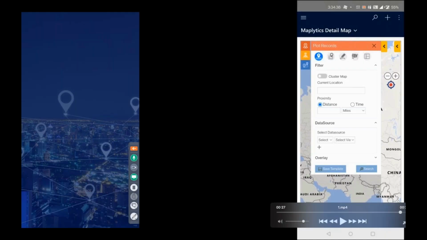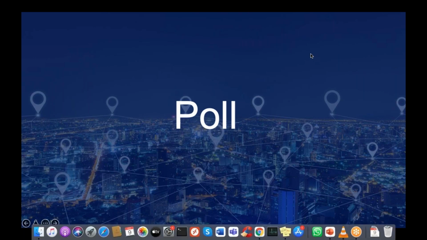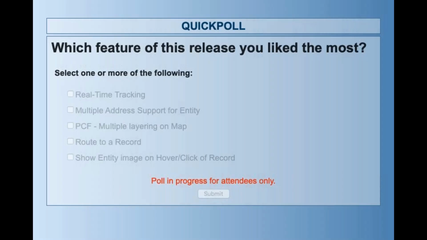Now I'll be launching a poll. You can just choose the features that you like the most or you find the most useful. So you can just vote for the features. I have launched the poll. Please vote for the features.